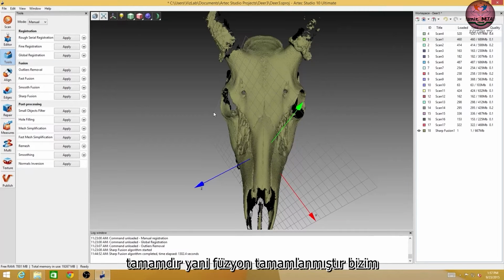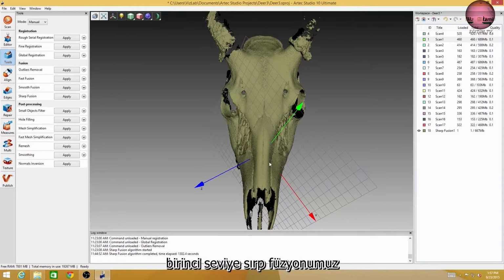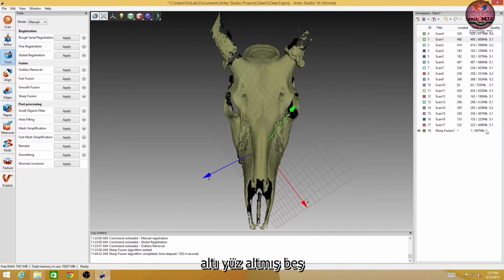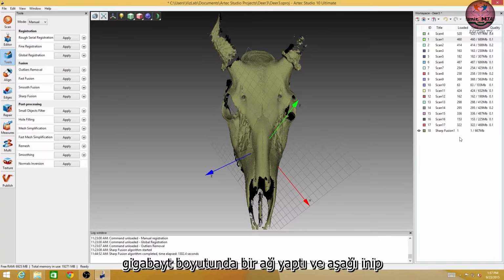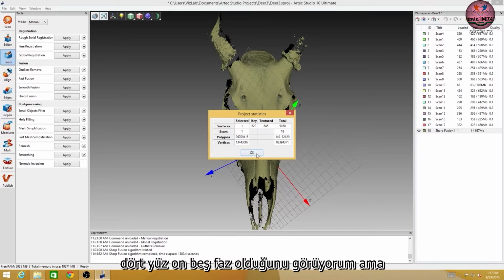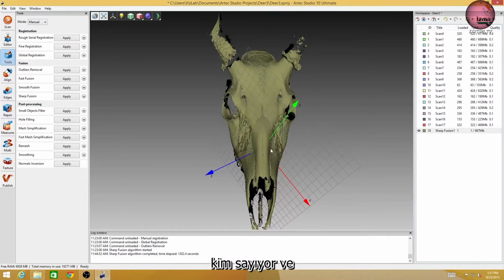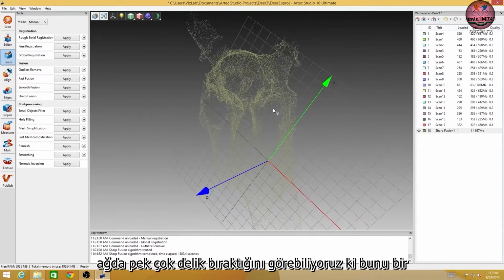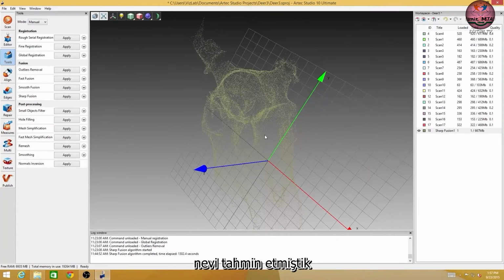Alright, so the fusion is complete. Our first level of sharp fusion made one mesh that's 665 gigabytes in size, and if I go down and look at the project info, I see that it is 26,709,415 faces. But who's counting? And we can see that it left a lot of holes in the mesh, which we sort of anticipated.